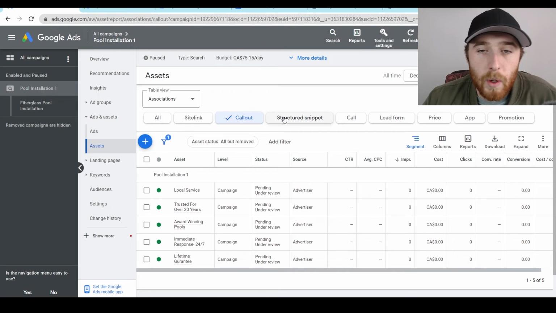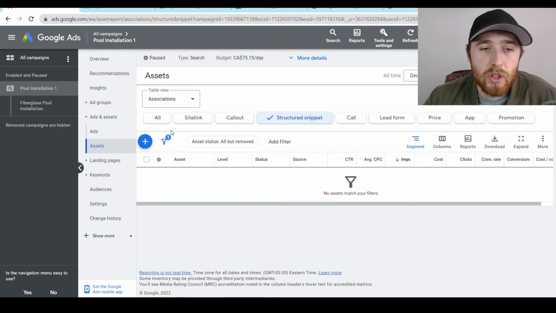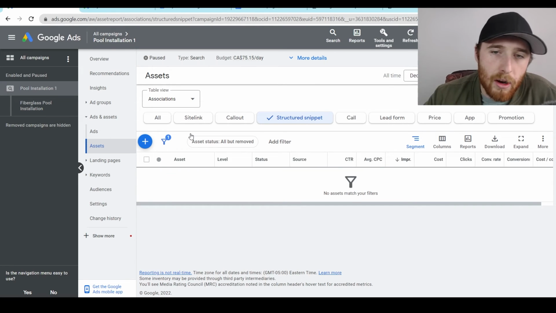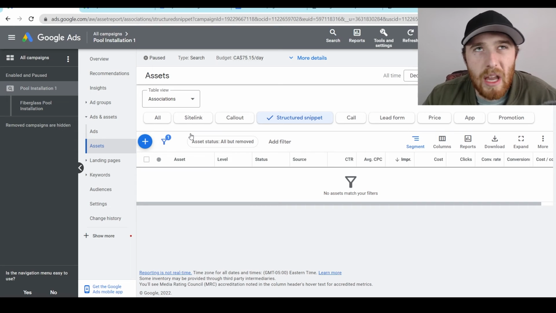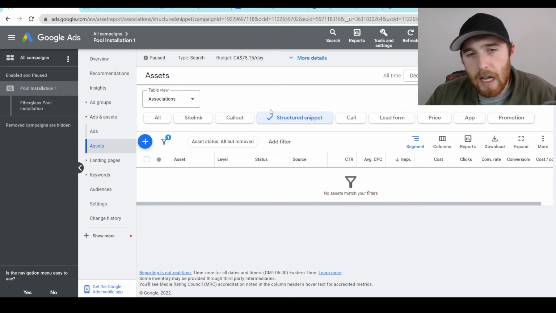The next one is going to be the structured snippet extensions. Essentially, what this is, is a list. So you could have styles, brands, just a list of something. You could name out all of the brands you have inside of your business. You can name out all the different styles of pools. There's a lot of stuff you can name.